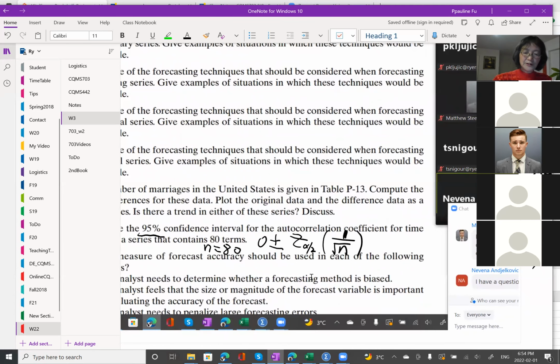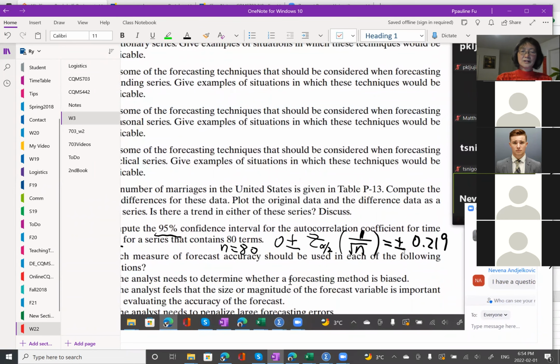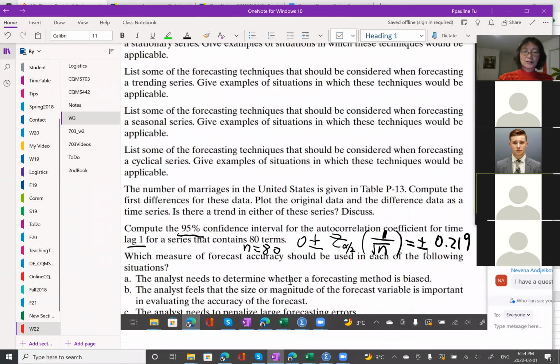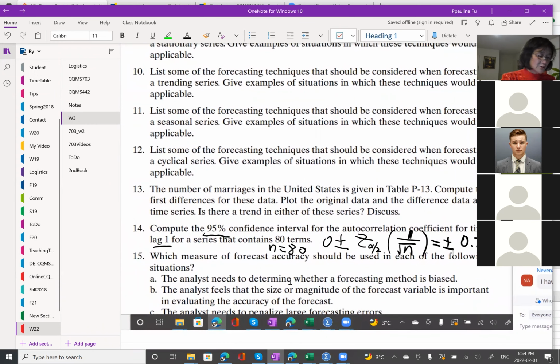You can get the number: positive, negative 0.219. So that is the confidence interval. Can you explain why it's 1 over the square root of n? Yes, 1 over the square root of n. That is the definition. I will show you the formula.